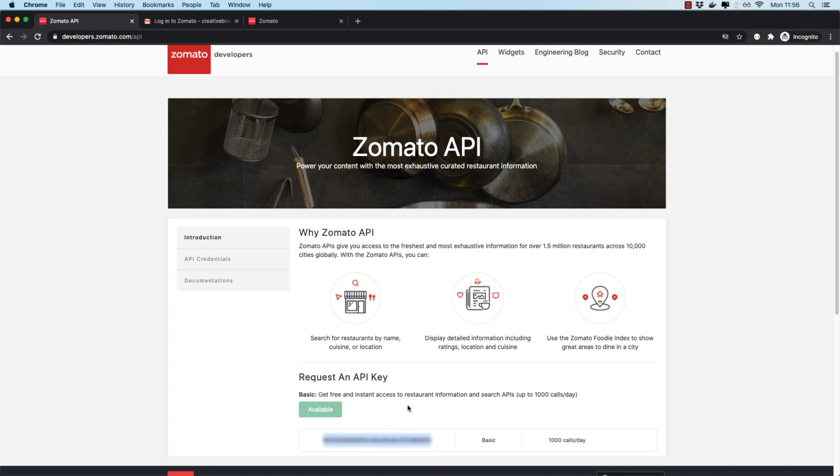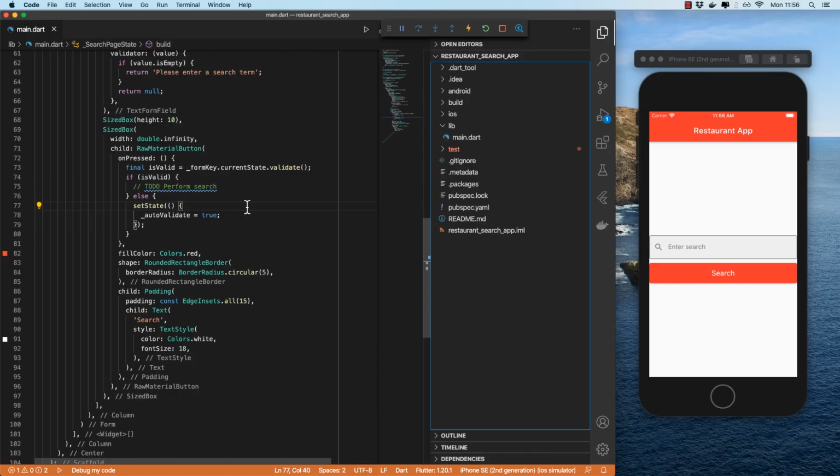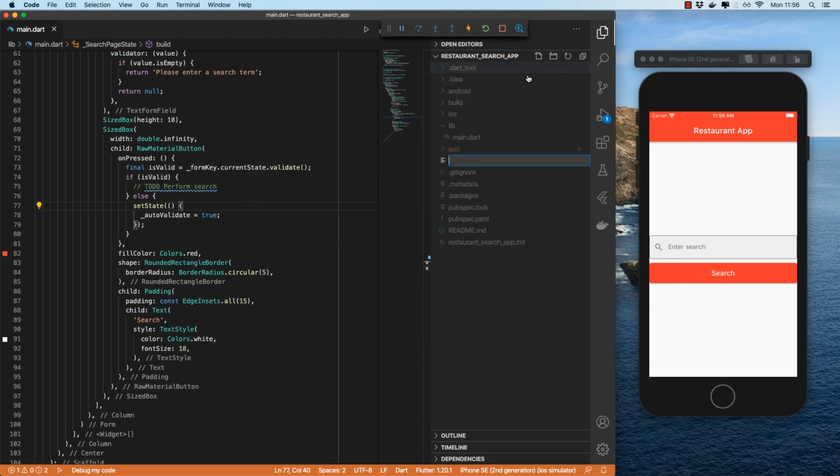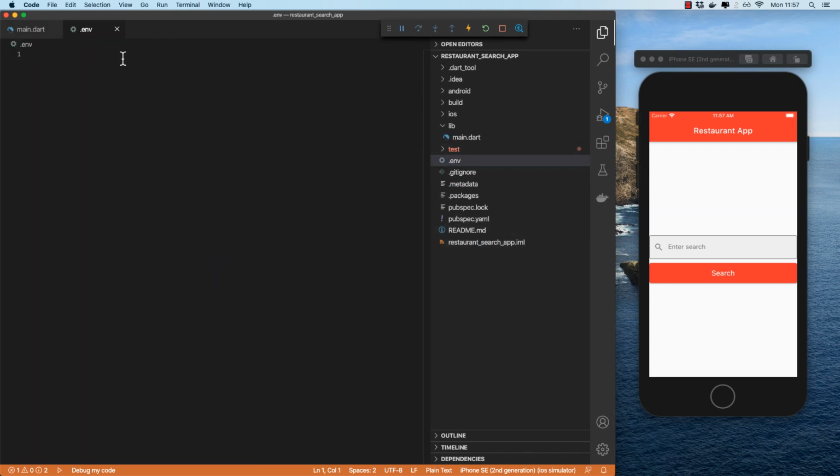And then I'm going to come back to our code editor. And because it's not good practice to have the API key directly in the logic, because I'll be pushing this to GitHub when I'm done, I will create a .env file at the project root. And in here, I'll specify a variable called Zomato API key. And the result of that will be set to the key that I copied over. So I'll close that.